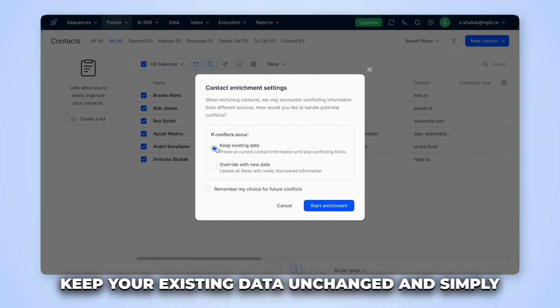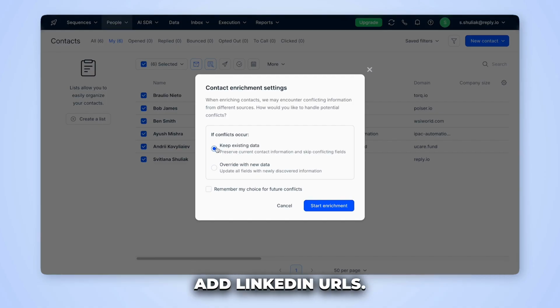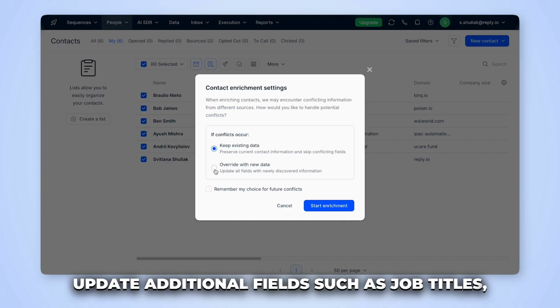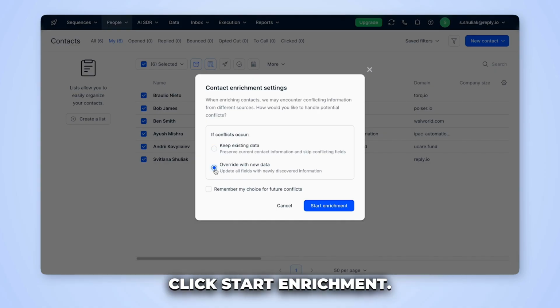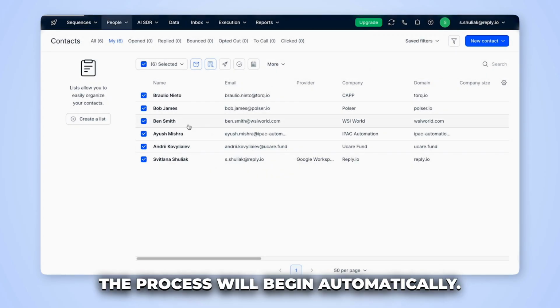Keep your existing data unchanged and simply add LinkedIn URLs. Or let Reply update additional fields such as job titles, company, and positions. Once you've made your selection, click Start Enrichment. The process will begin automatically.